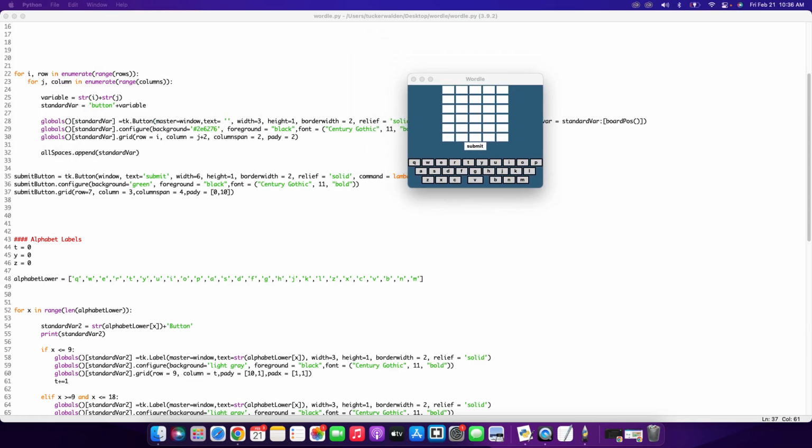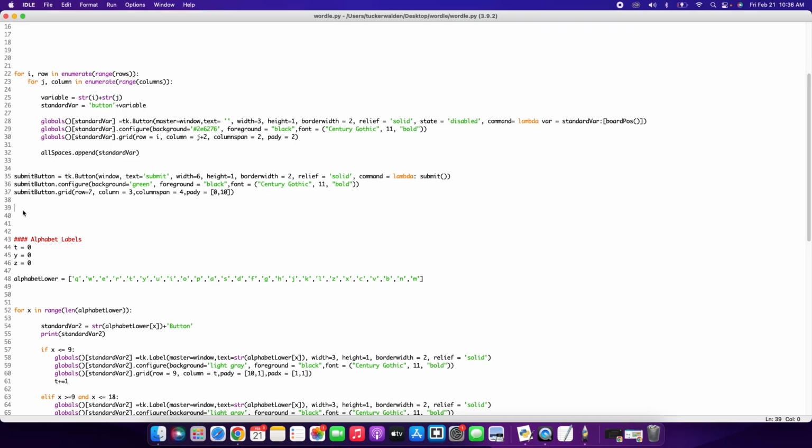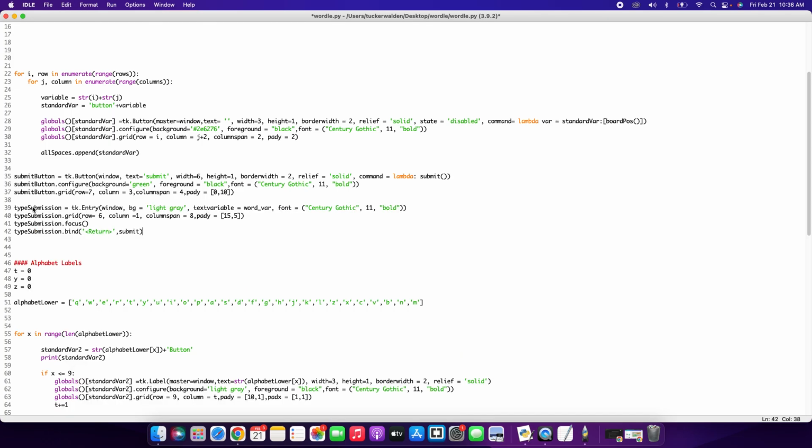Lastly, actually, I'm going to add a couple functions before we finish up, but lastly we are just going to, and I'm just going to copy and paste this over. We have this type submission. It's going to be an entry. We've not dealt with an entry before, but it's basically for the user to type in. Window, background light gray. We have this text variable, which is word var, which we initialized up there. Font, this, just add all of this kind of stuff. I do a focus, and then I bind it to this return submit.